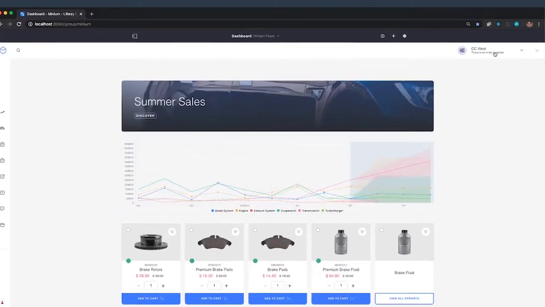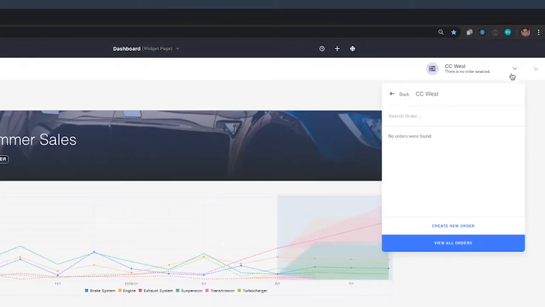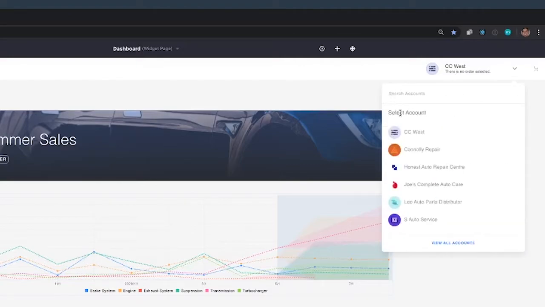Over here on the right side, we have two more widgets that are embedded in the theme. One is the account selector widget. So because I'm logged in as an administrative user right now, I can use this back arrow and I can select from any of the accounts that I have access to. So I'm a full admin, I have access to everything.